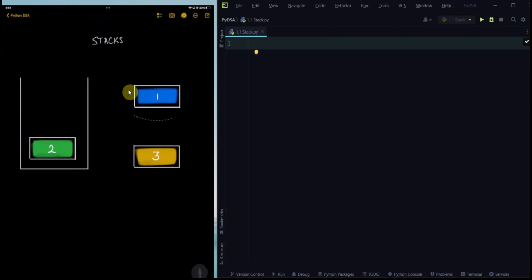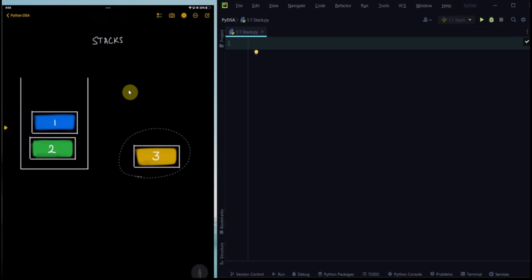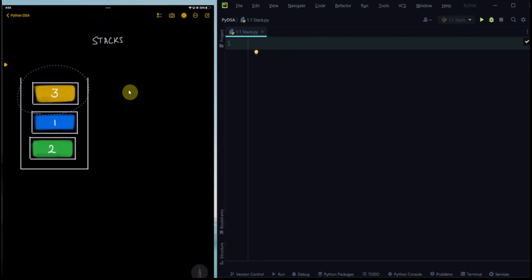Now let's say I take item number 1 and I push this into the stack as well. Now can you tell me which element I can peek at in the stack? Yep, it's element number 1 or item number 1. And if I push 3 also into the stack, now you can see that the element that I can peek at is number 3. So that is what it means to peek.